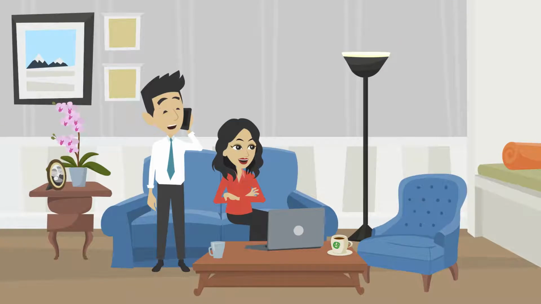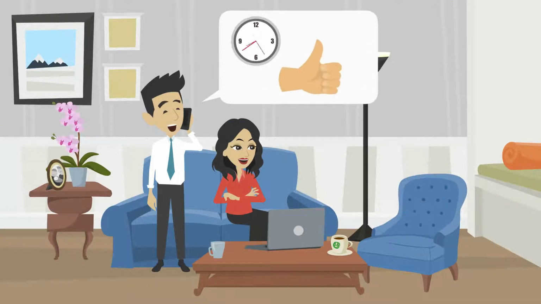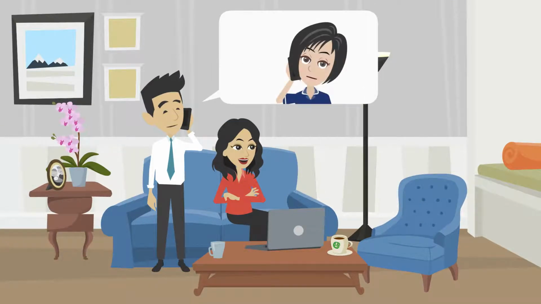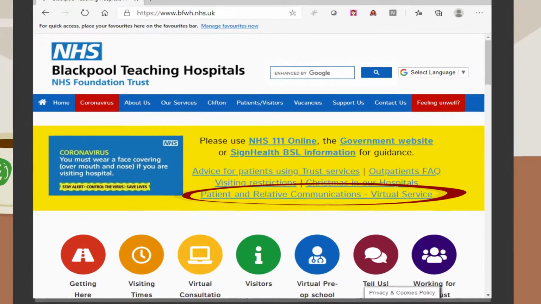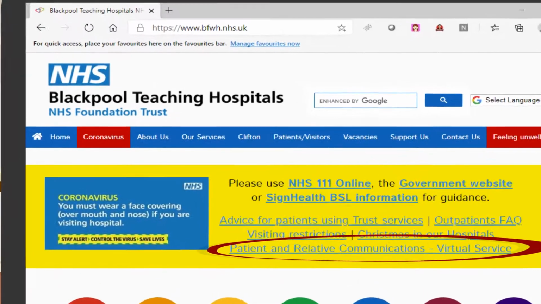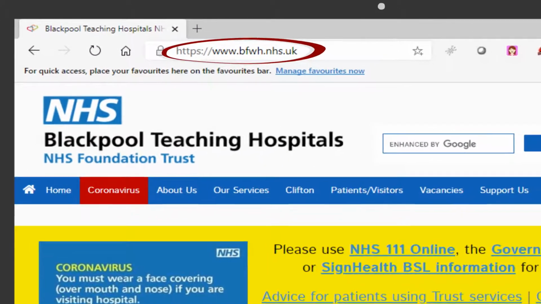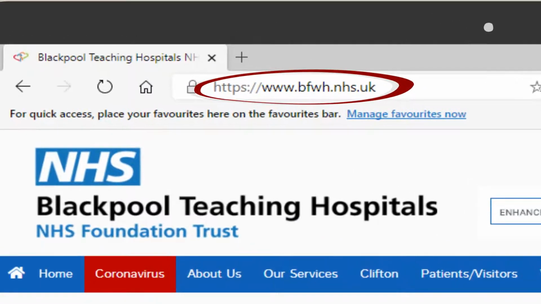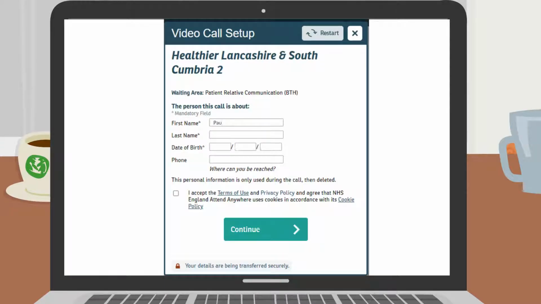To arrange a video call, agree a convenient time with the family and provide them with the instructions on how to access the waiting area. They will access the patient and relative communication waiting area via www.bfwh.nhs.uk, and when prompted, they will enter the patient's name and date of birth. This will help you to identify which patient they are visiting.